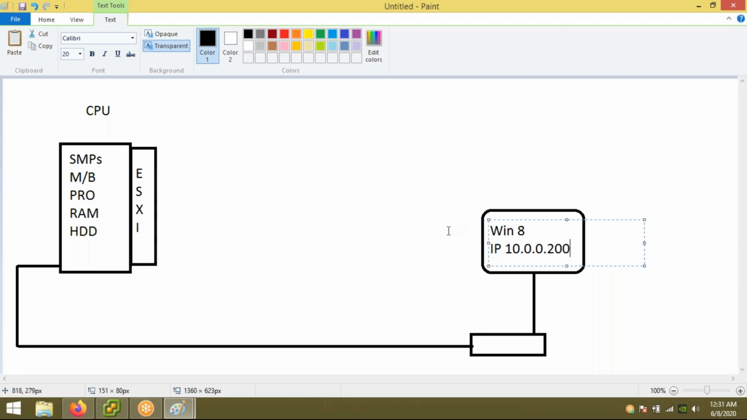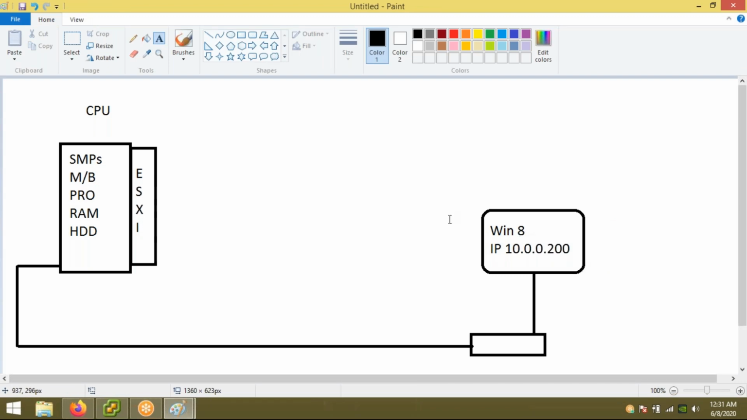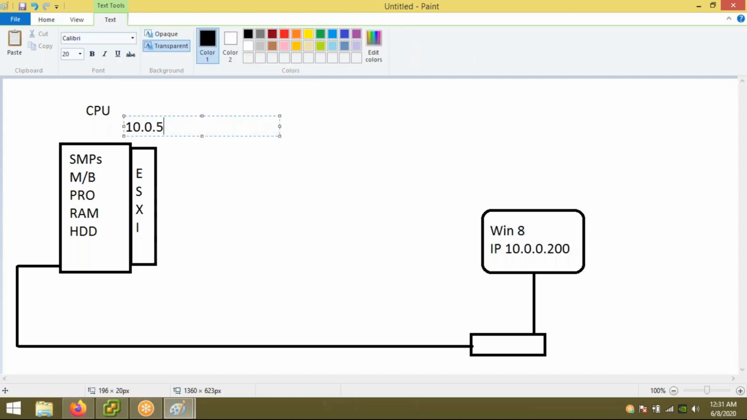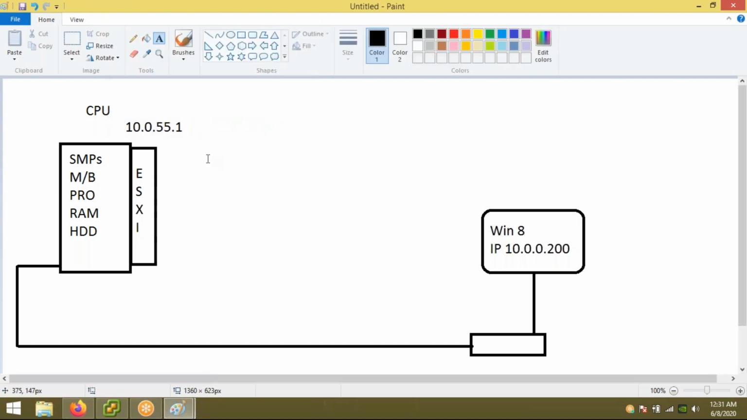10.0.0.200. Now this is in class A network IP is what I have. And this box has an IP of 10.0.55.1, which is again a class A IP. All right, class A network IP. Now this box, I can go and access it from here.